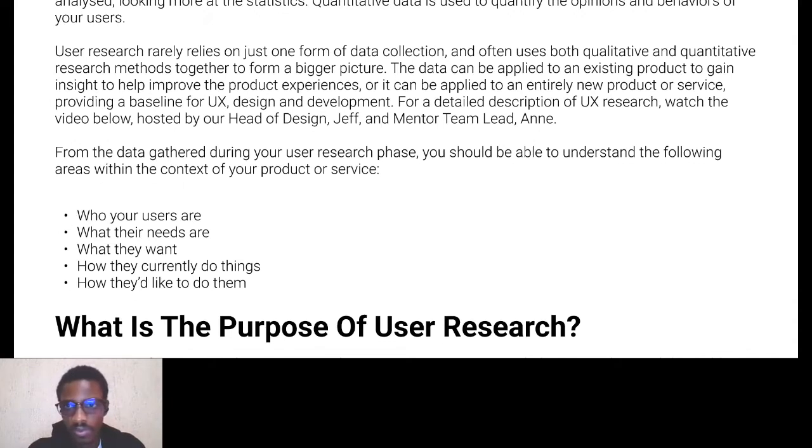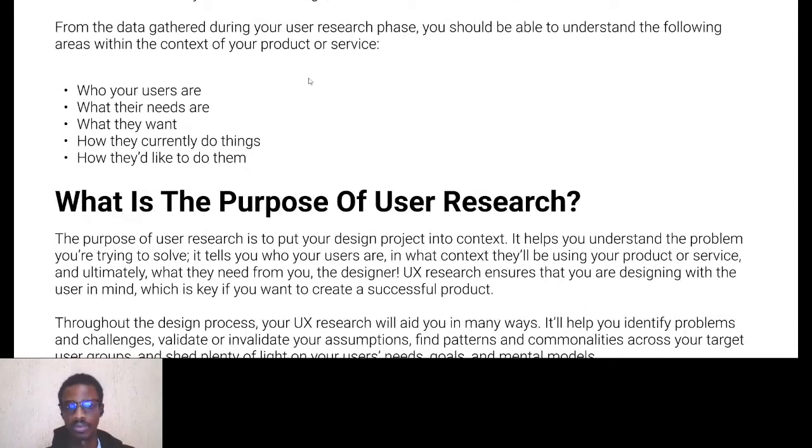For a detailed description of UX, there's another video. I would attach a link to that also. From the data gathered during your user research phase, you should be able to understand the following areas within the context of your product or service.